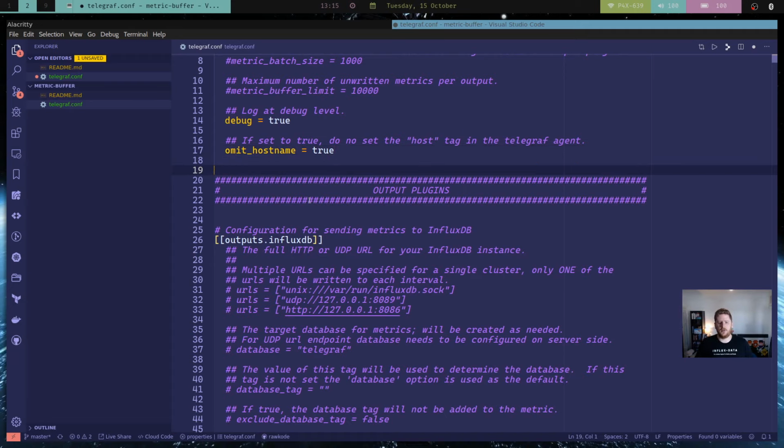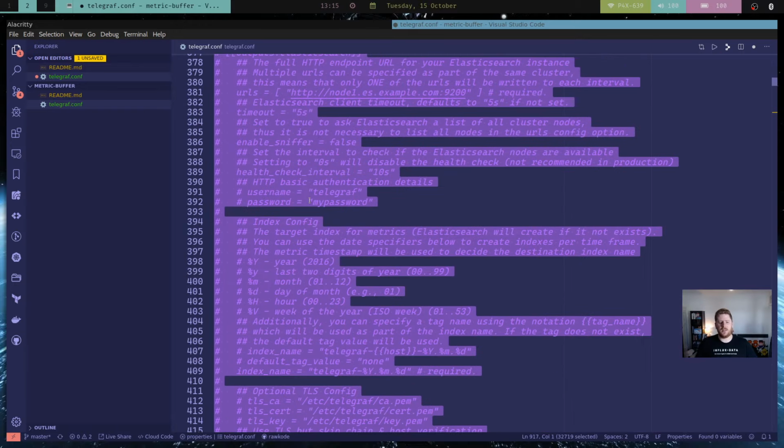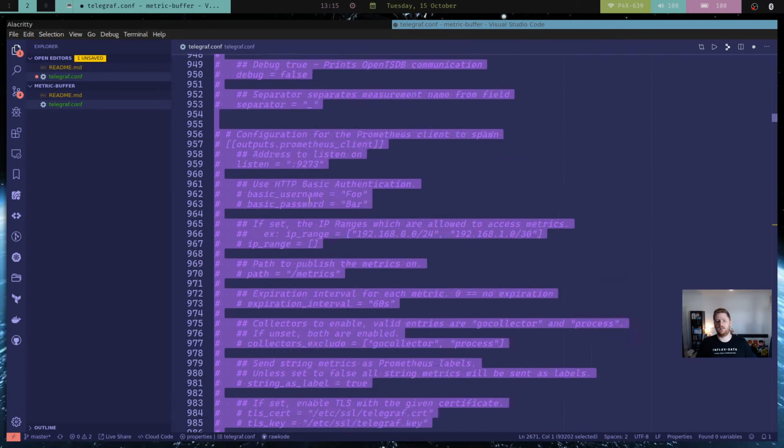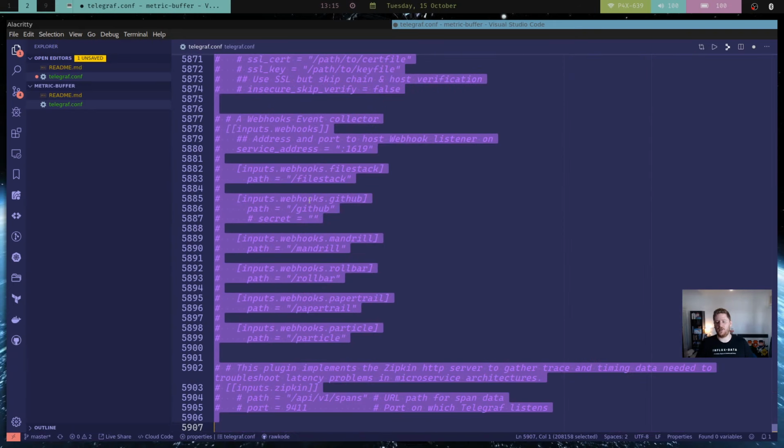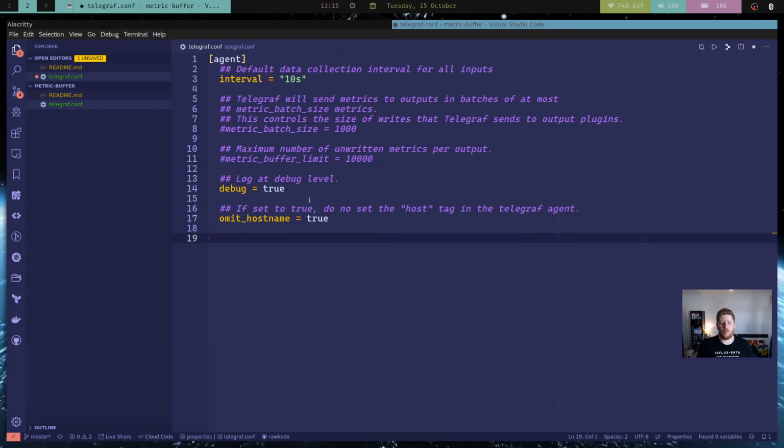Now I'm going to delete everything else in this file. It's quite large because we have over 200 plugins at the moment. So there are like 170 input plugins, there are 70 output plugins, plus all the processors, aggregators, etc. So that's why everything in the file that we generate is an example of every plugin. So we're going to start without that.